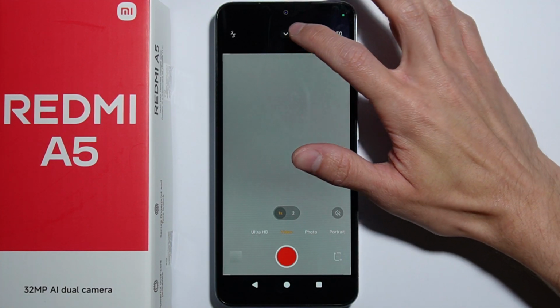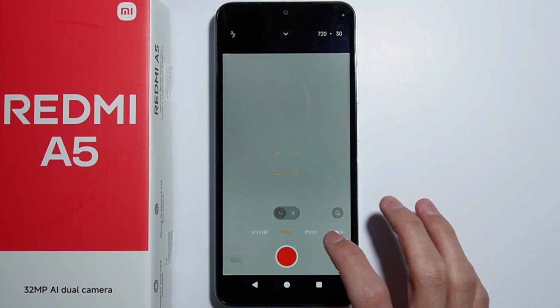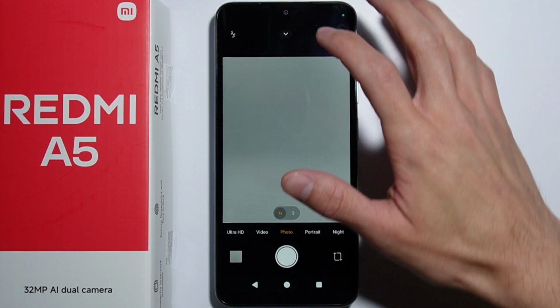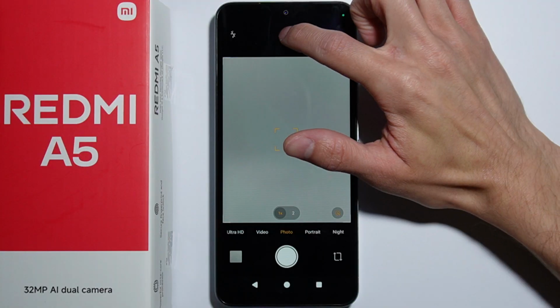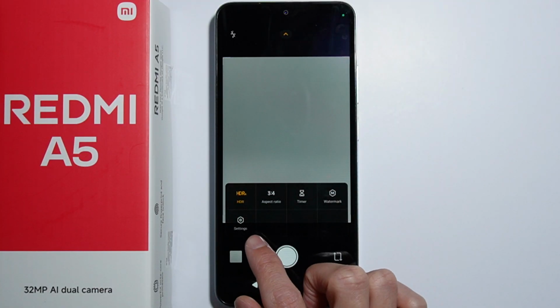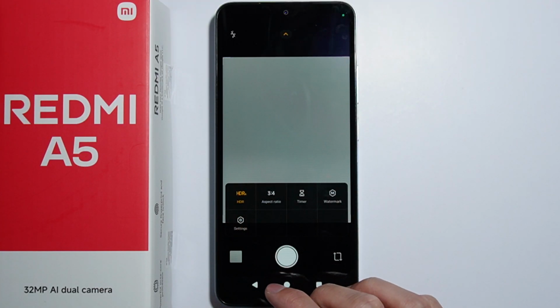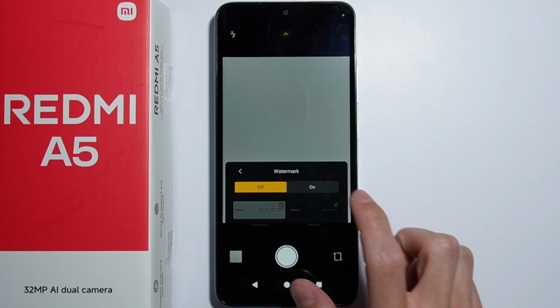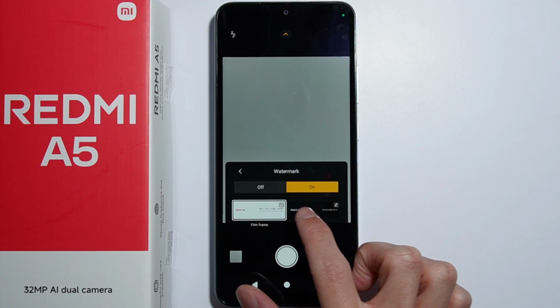Next, in this video mode, do we have anything? Actually not, just a regular video recorder. Here in the photo mode, as we press this arrow, we can also enable the HDR, which also allows us to take better pictures. And also right here we can toggle the watermark. As we turn it on, we have two watermarks.